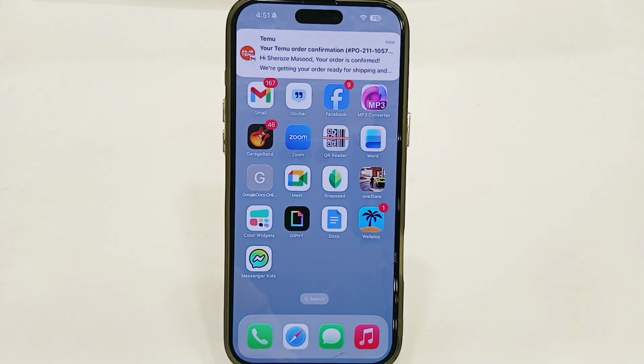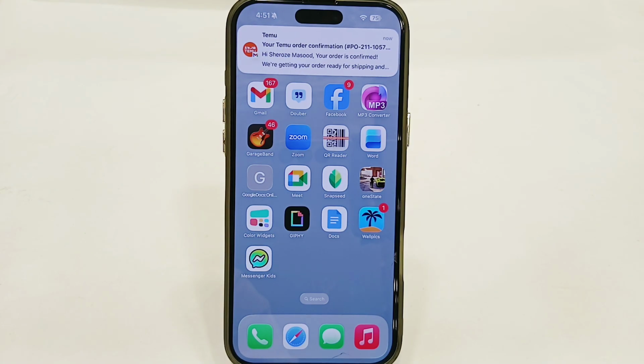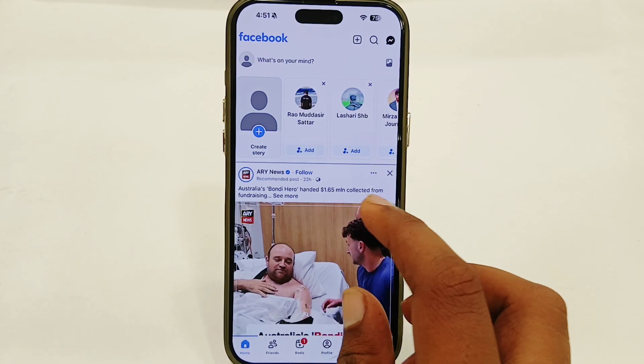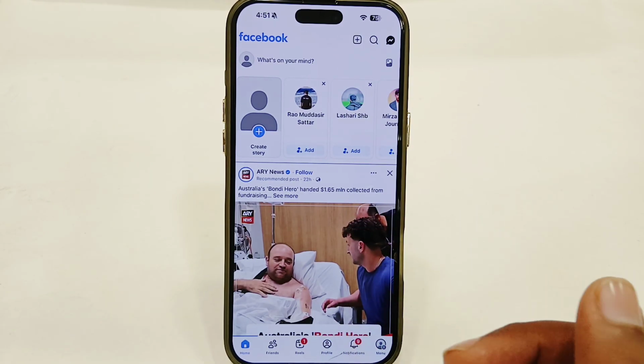If you're using Facebook and you want to use the Facebook feature which is Facebook collections, let's see how you can do that. You just have to simply open your Facebook app, and here, to use collections, you just need to try to save a new post.